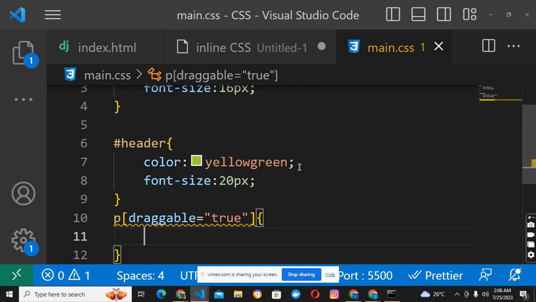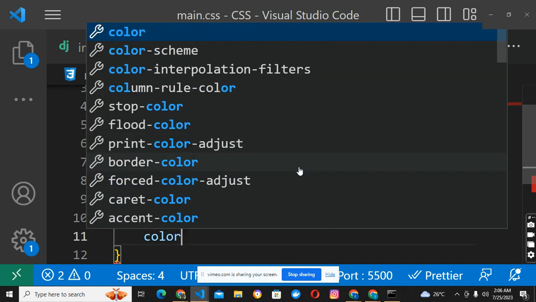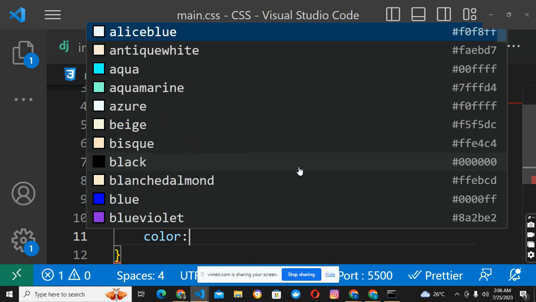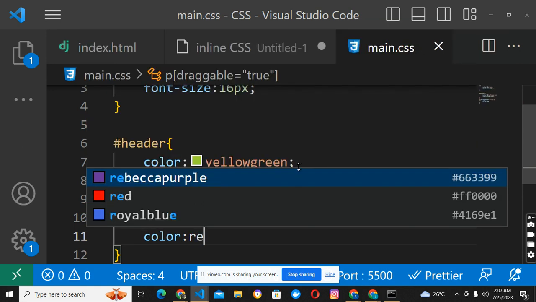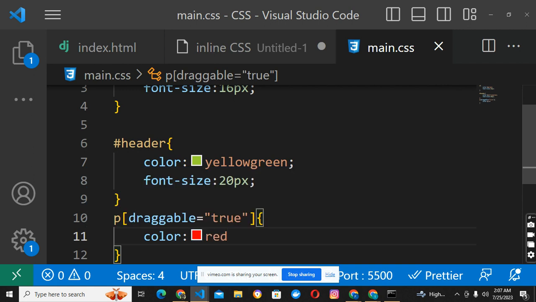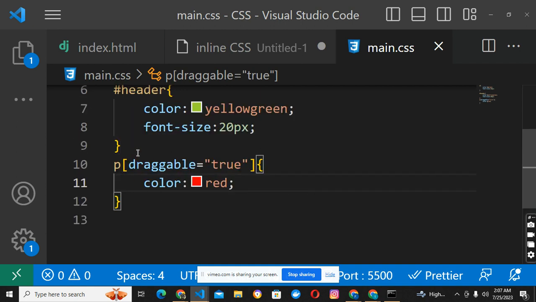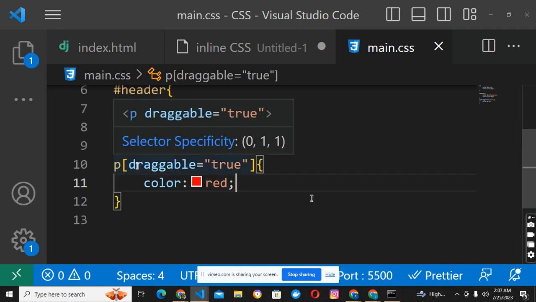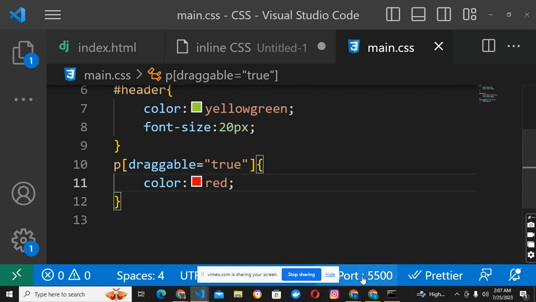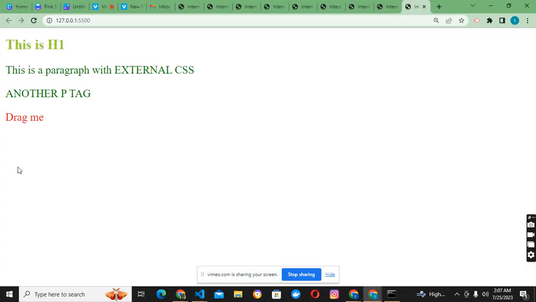I'll now create my CSS and say something like, let's say color, and say red. You understand? So CSS will target this p tag with this attribute. So let's see how it's working in practical. Let's go live, and this is it.